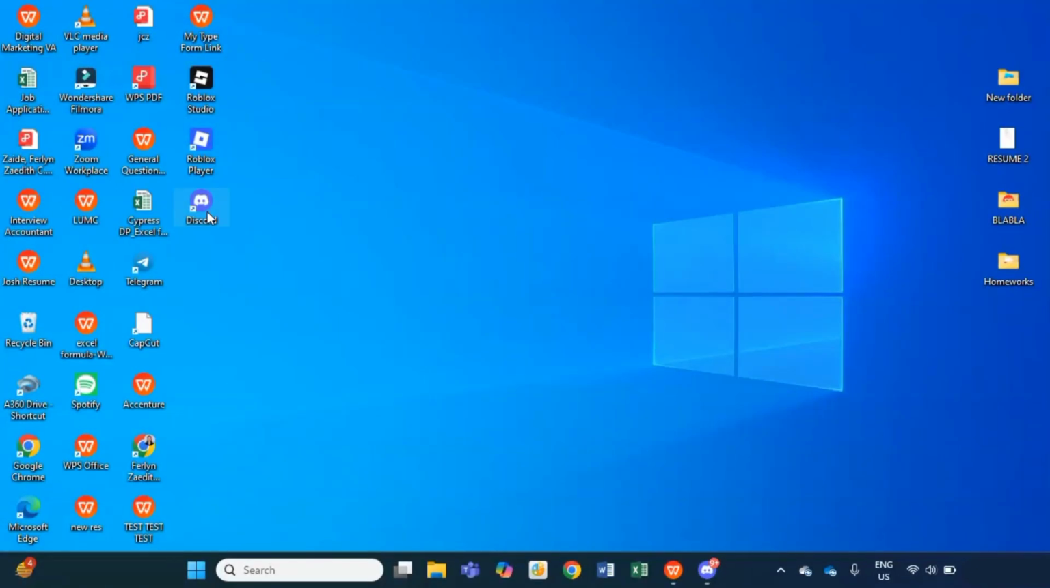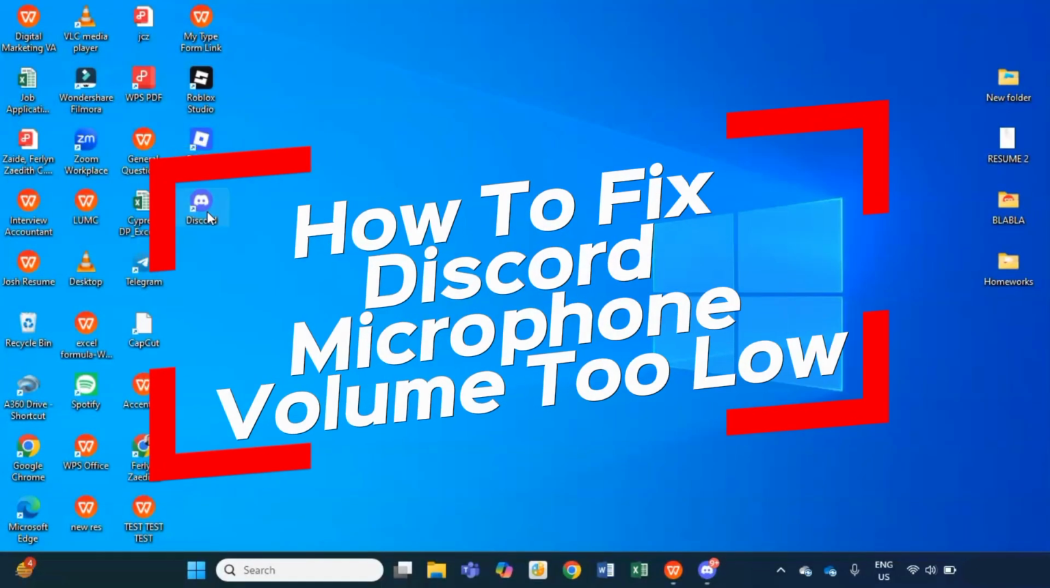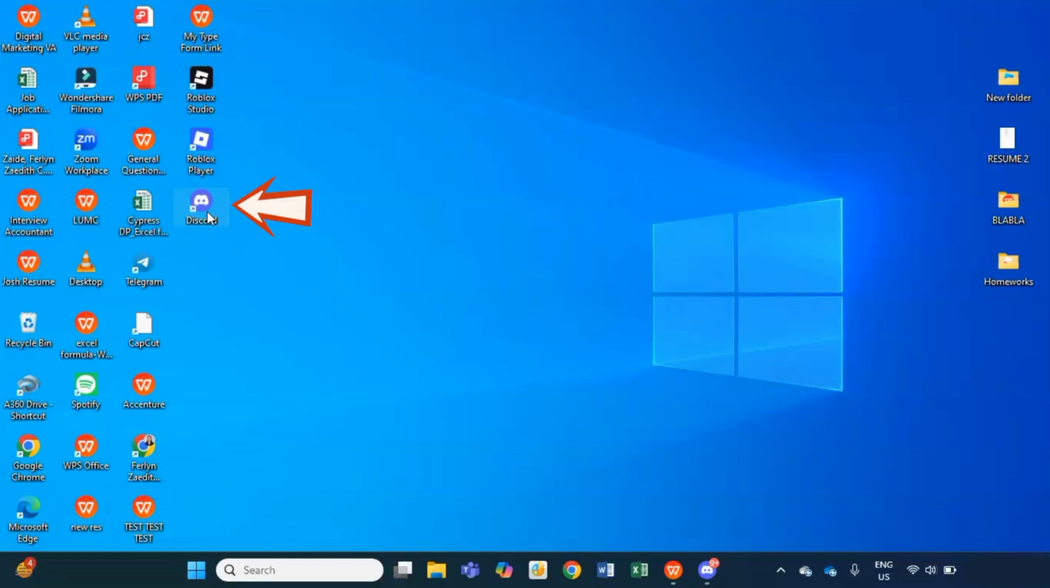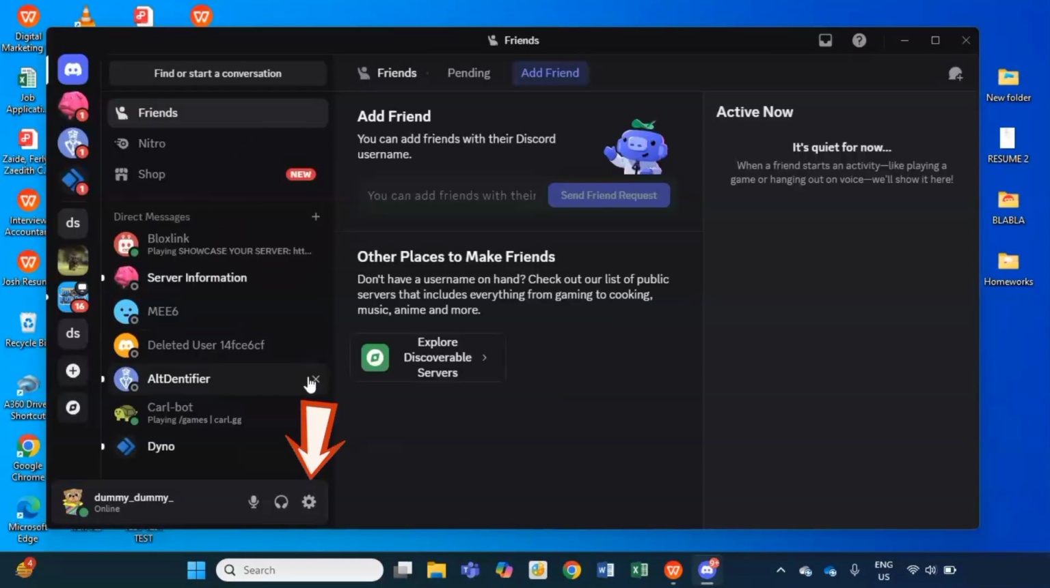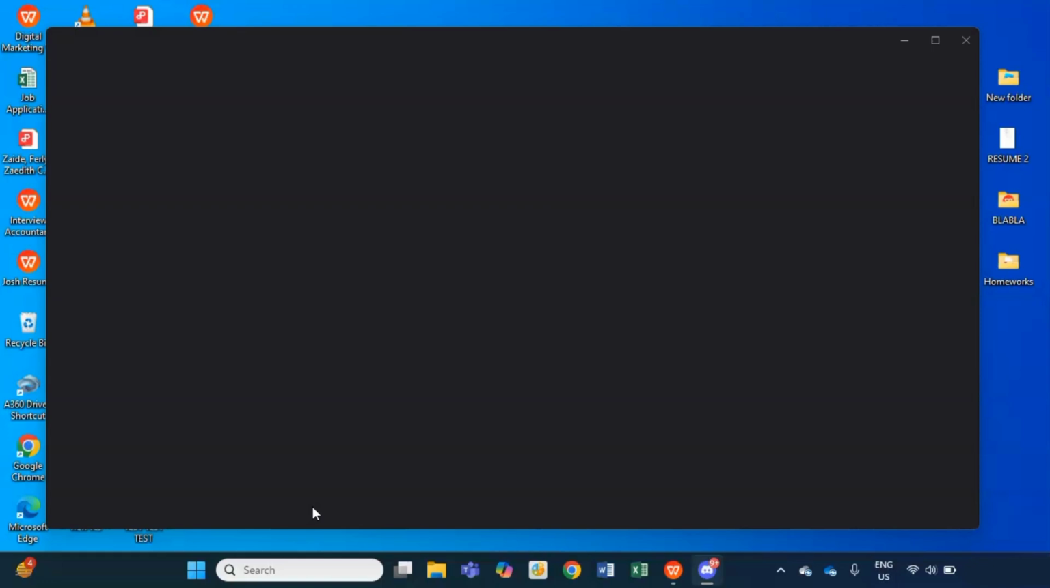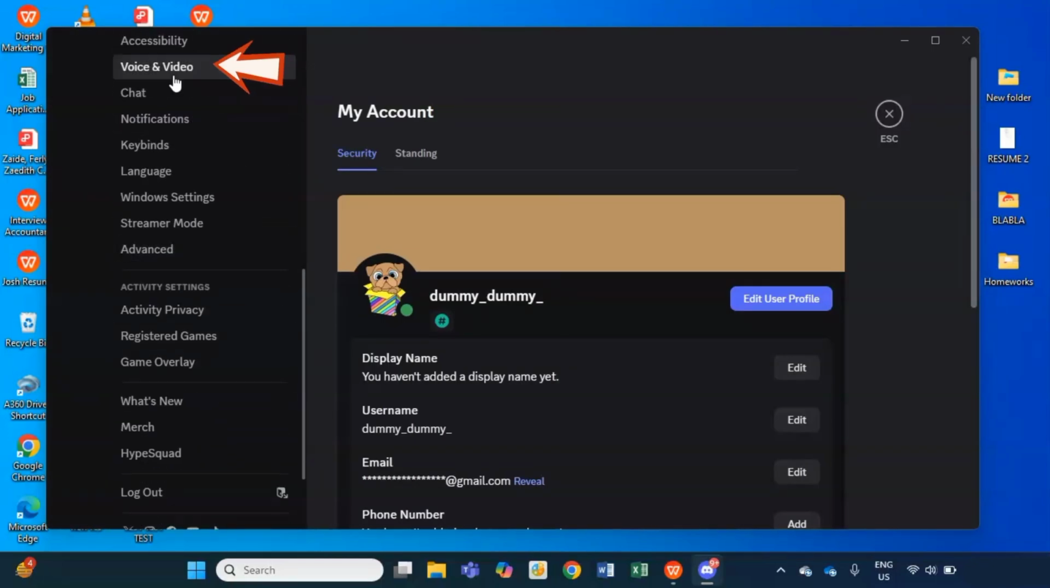In this video, let me guide you through how to fix Discord microphone volume too low or quiet. First, open the Discord application and click on User Settings in the bottom left corner. Scroll down and select Voice and Video.